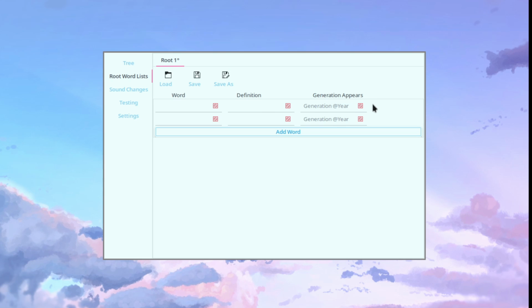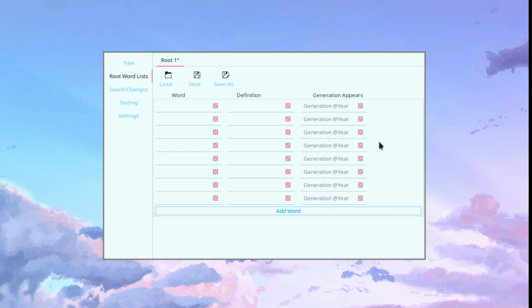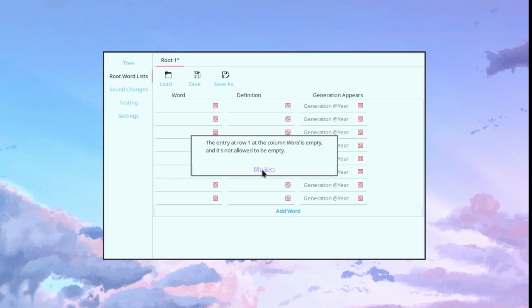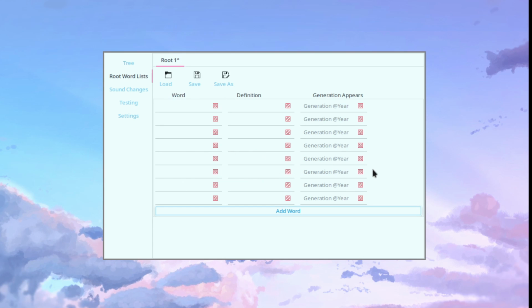And I'm also going to add a delete row button somewhere over here to delete a row, because currently, let's say if I add tons of rows like this, it's not actually possible to delete any of these. So if you want to save it, it's going to tell you that one of them is empty. If you don't want it, you should be able to delete them. And another thing I'm going to do is that when you load up a root word list file, it should change the name of the tab to the file that's open.